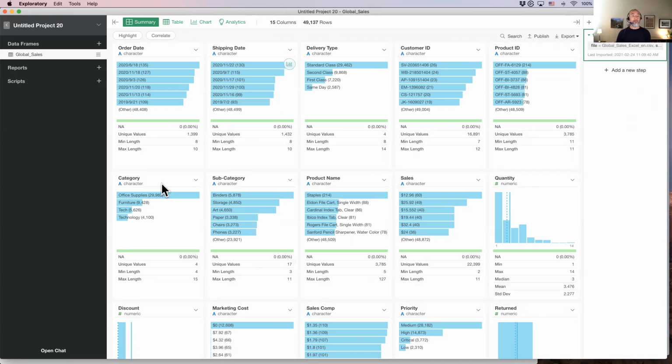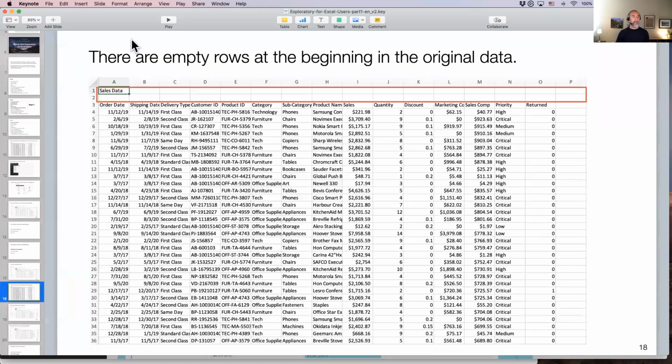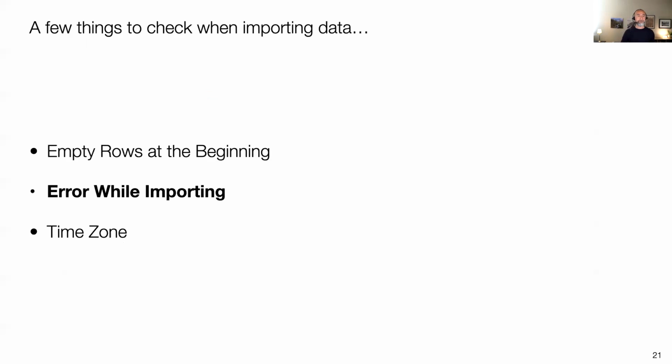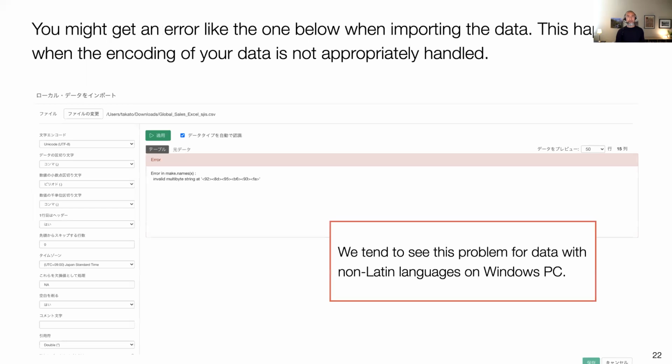Okay, so there are two things I'd like to note on this importing. So sometimes, as long as you use English data or Latin language data, you won't see this problem. But if you happen to be dealing with multibyte or maybe East European characters, sometimes you get this type of error.